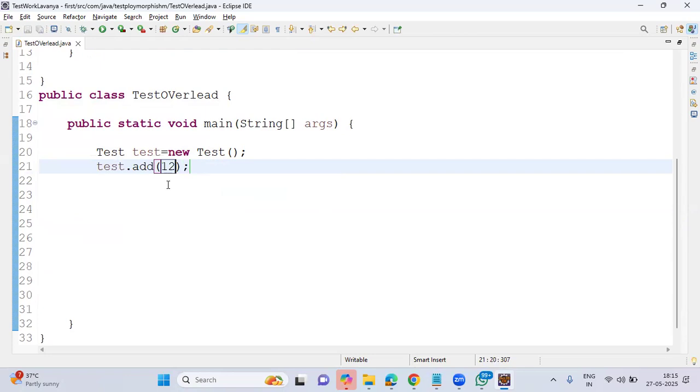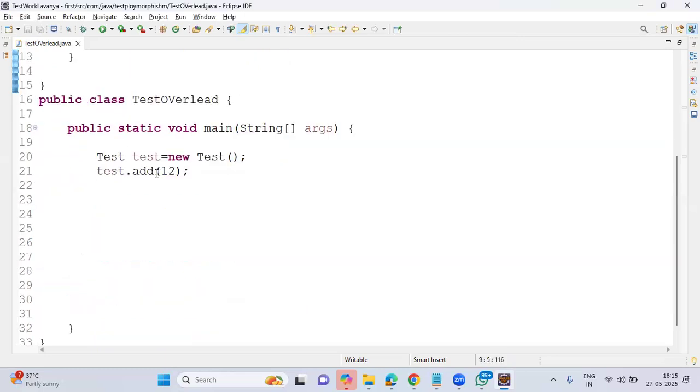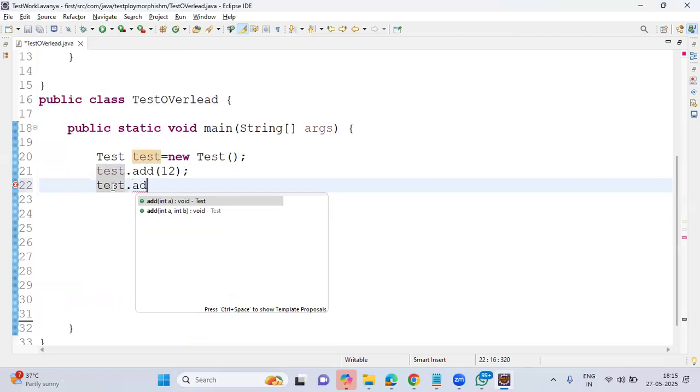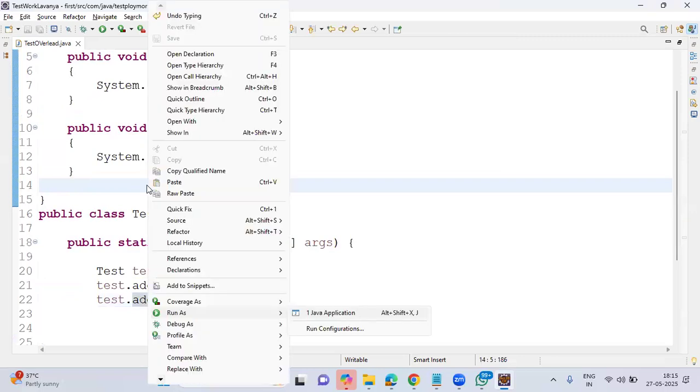So I'll just provide 12. Now when I run this, it will call this method. See, that method will be called. But now if I type here test dot add 13 comma 14, now the second method will be called. Let me run this code.